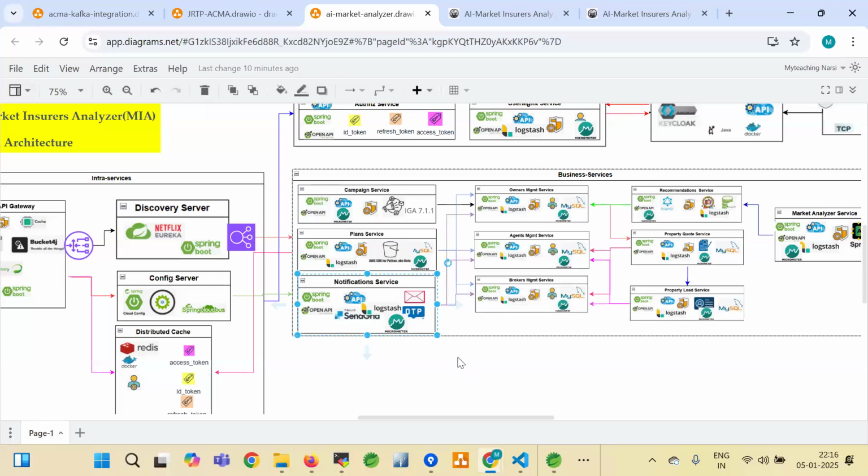Then this notification service, right? We're going to use SendGrid here, and this notification service will send the notification. I mean to say, see this one, the agent, right? When the quotation is created by the owner, as soon as the quotation is received by the property quotation service, this quotation will be enriched. It will be added with more details analyzed here, and then that quotation will be sent to the agent. So how will it be sent to the agent? This quotation will be sent to the agent using Kafka as an event.